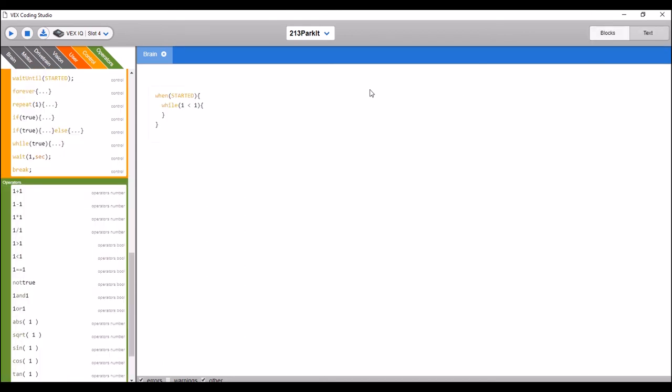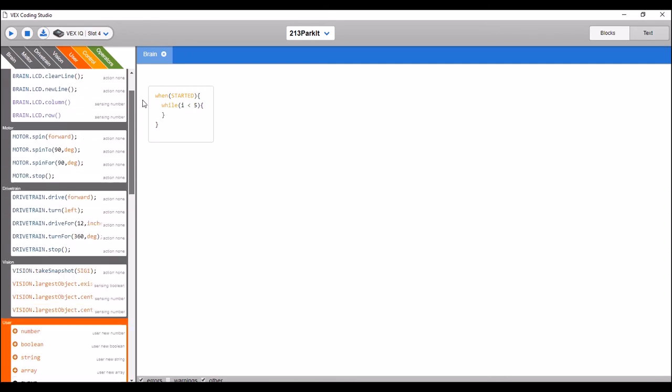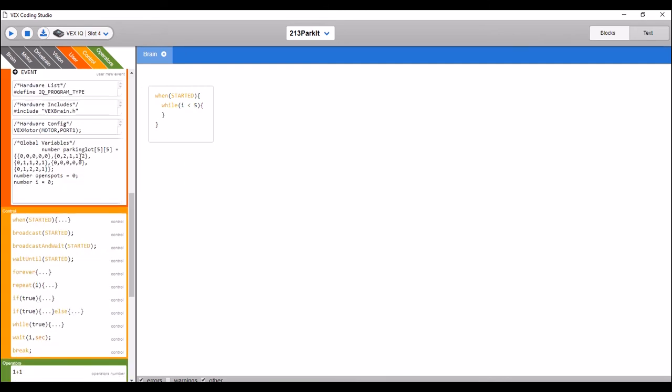So I'm going to jump over to text here. It's a little bit easier to edit it there, while I is less than 5. And the way that's going to work is the first time through, I is going to equal 0. The second time through, we'll add 1 to it, and I will equal 1. Third time through, I will equal 2. Fourth time through, I will equal 3. Fifth time through, I will equal 4. So we only want to go through it 5 times.